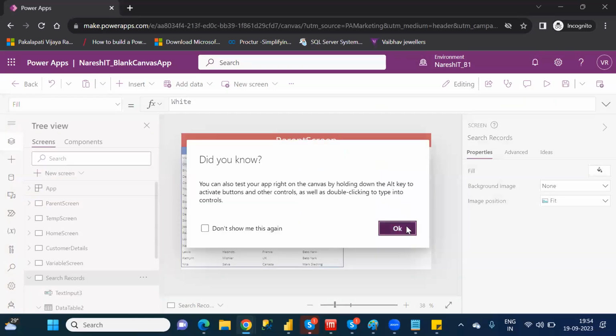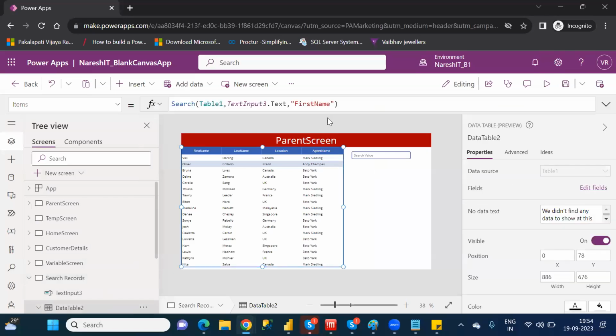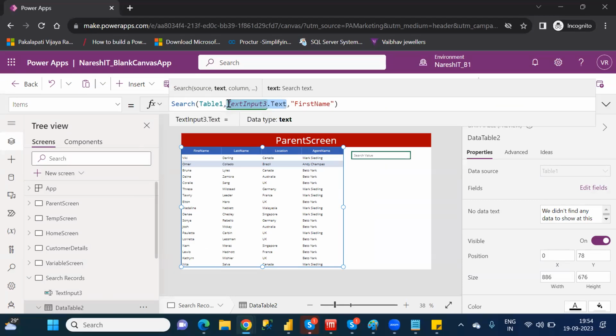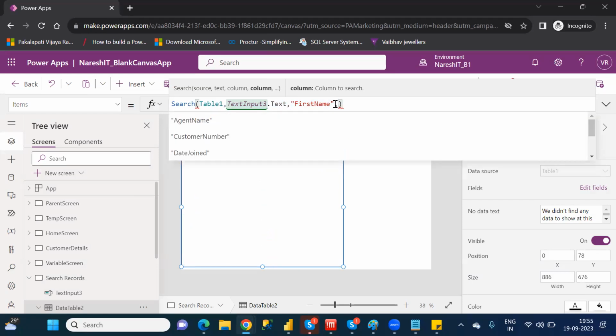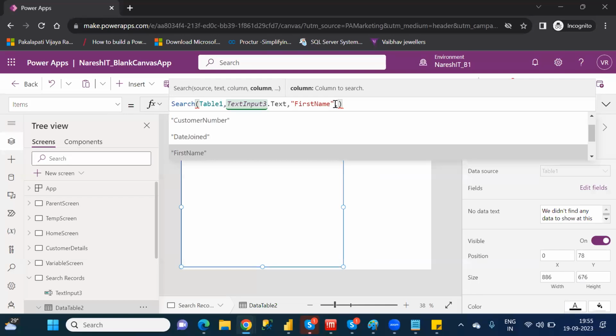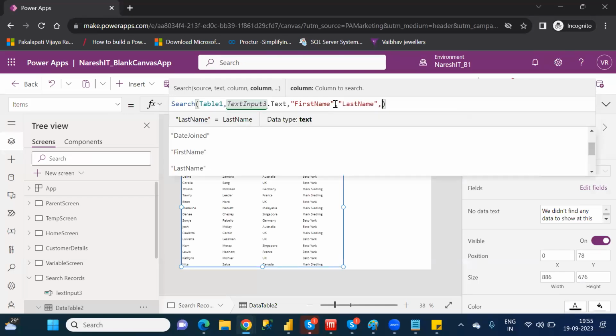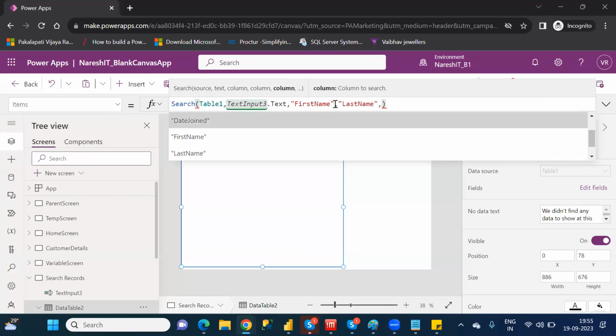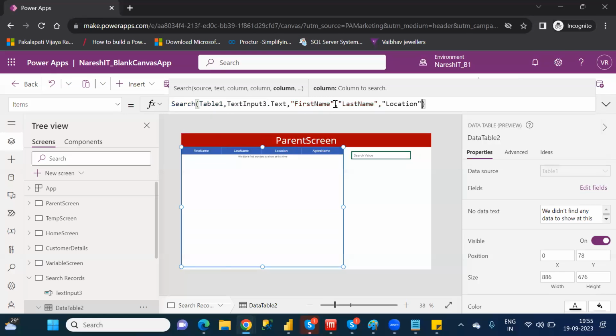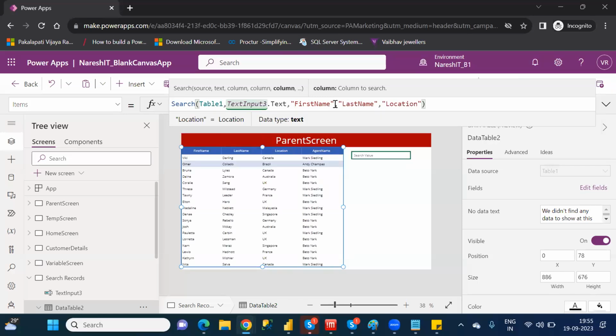In the data table, first you have to go to the data table. In the data table, you are passing this particular search box value. This search box value, what columns you want to search, you have to pass it here. That means I am passing first name. If you want to pass the value in the text box as a last name also, last name also you have to pass it. What is the other column? Location, right? Location also. You can pass any number of columns here itself.